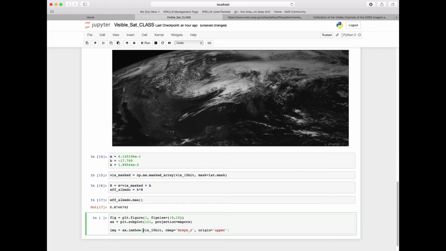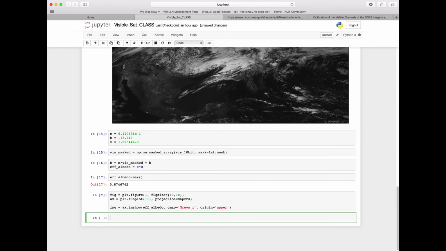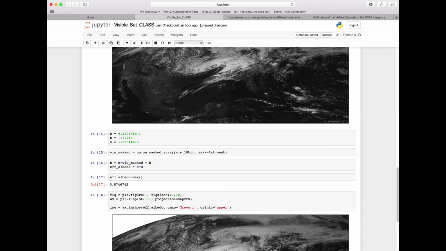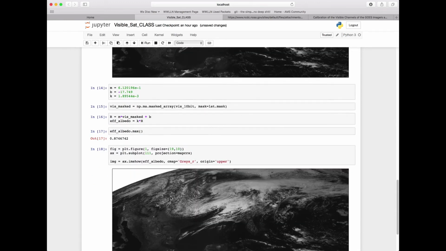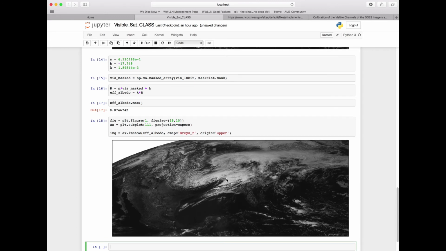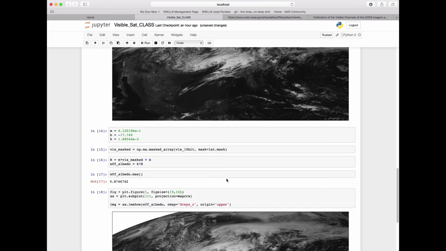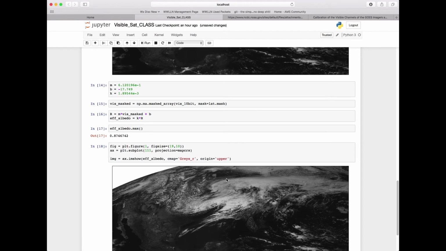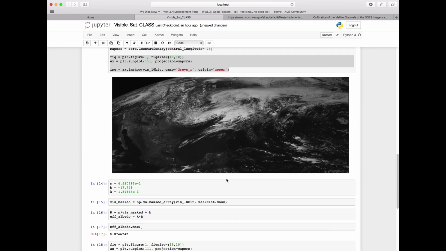We need to make one change here. Instead of vis 10-bit, let's go ahead and change that to effective_albedo, and we'll go ahead and run that. Again, it takes just a minute here to go ahead and run that plot. And what you're probably noticing is that there's really not a whole lot of change here between our two plots. And that's because matplotlib in the background is doing its due diligence to give us a nice plot based on whatever we're feeding it. So now our gray values are between 0 and 1, so it plots accordingly, as opposed to our 0 to 1023 with our vis_10-bit.